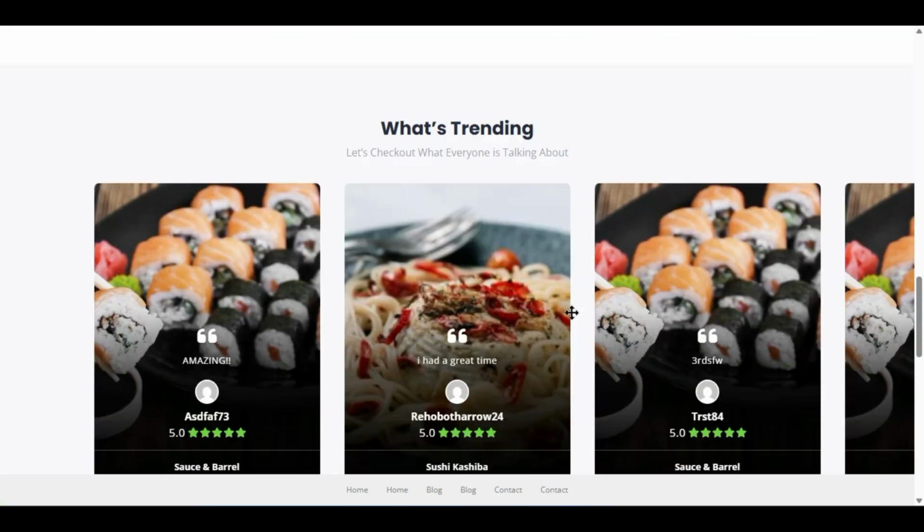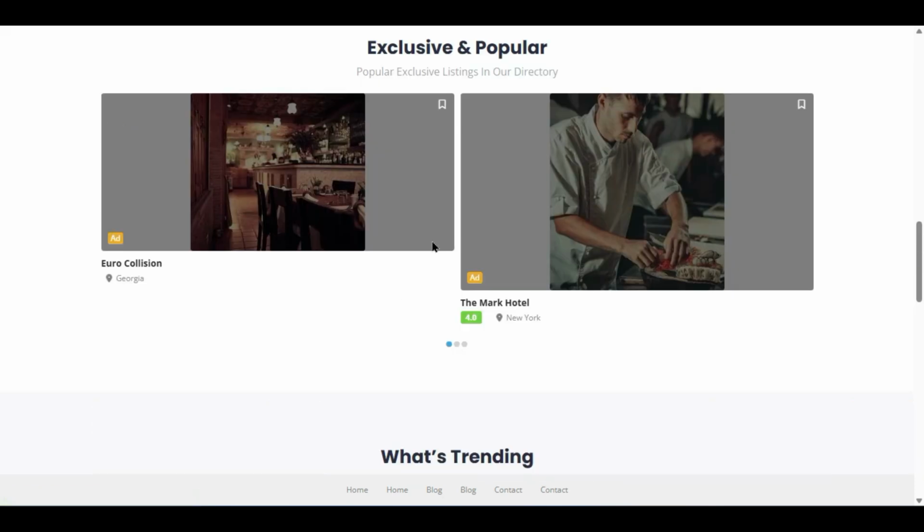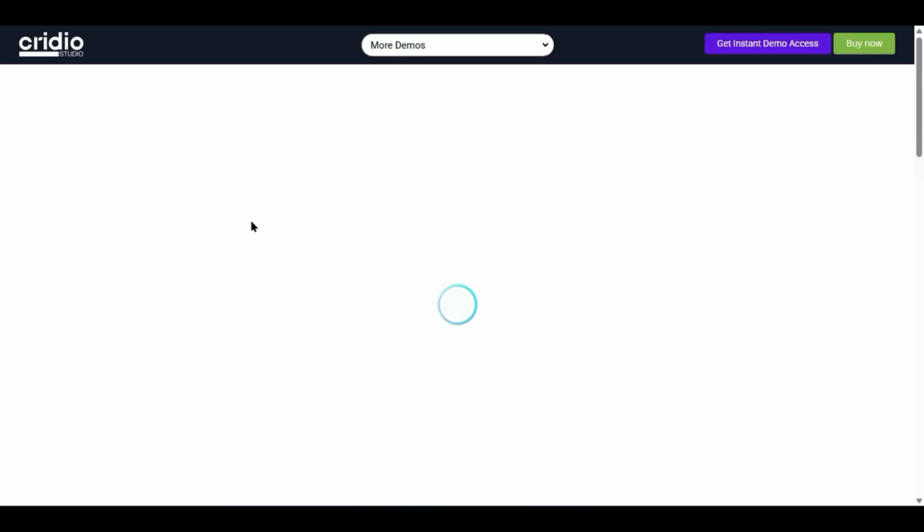So if I check any of these listings, let's check out how they look. So these are actually ads. You can earn money by offering your vendors the ads. So they have to pay extra to display their listing in the front banner. You can make an extra banner for the ads like featured listings.